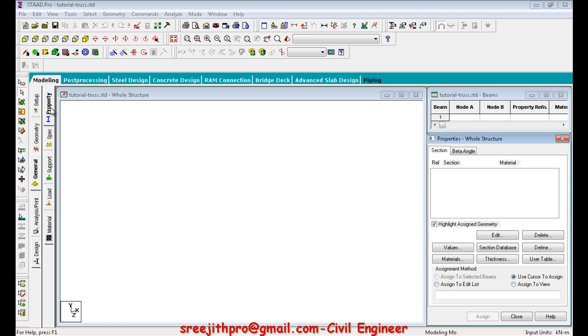So we have a Property tab where we can define the properties of the sections. For example, if we have a concrete section, the length, breadth, size, etc., and reinforcement details. And in the case of a steel structure, we have the W section, L section, channel section, etc.